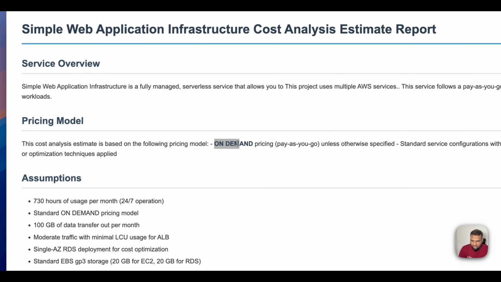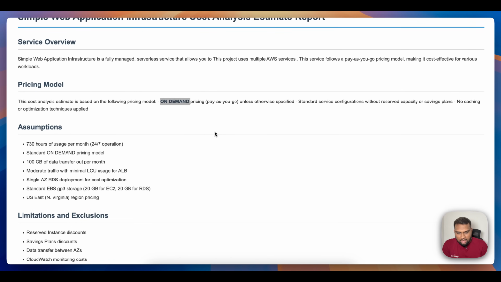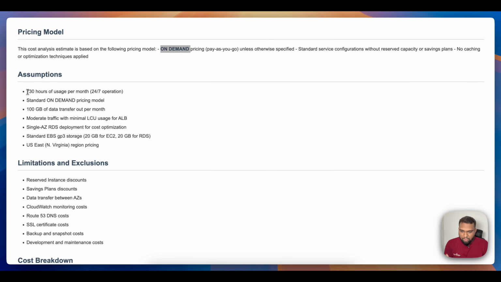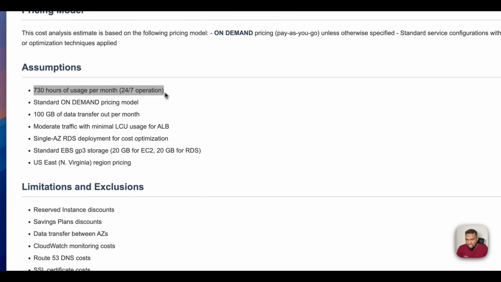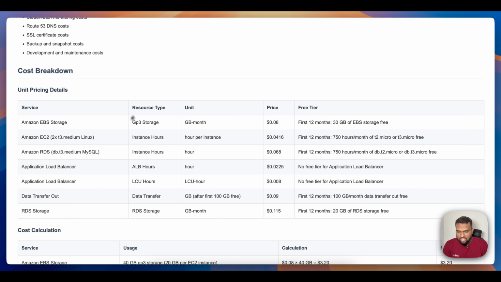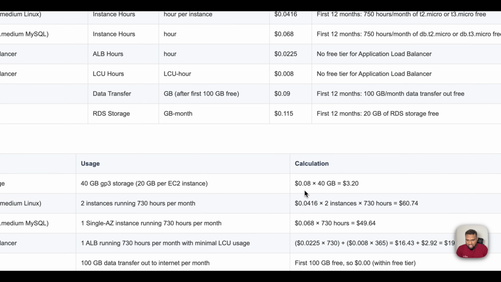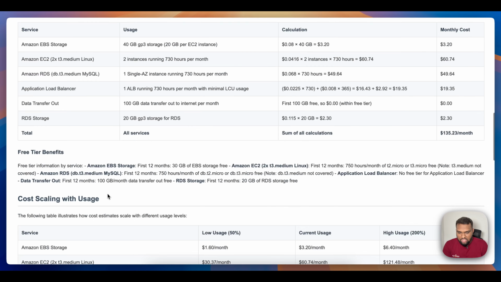It's taken that as on-demand, pay as you go, because we did not mention anything about reserved or any other sort of pricing model. And it's assuming that because we provided 730 hours of usage per month and standard on-demand pricing model, 100 GB of data transfer, moderate traffic, and single zone, standard EBS, and US North Virginia. It's considered all those things and it's given the unit pricing details here. If you can see, Amazon EBS storage is costing us around so much, and you can see the calculation as well, the storage cost and all the other things.